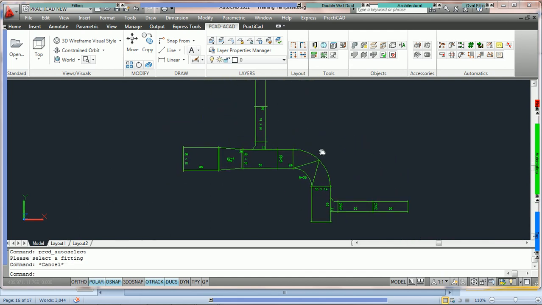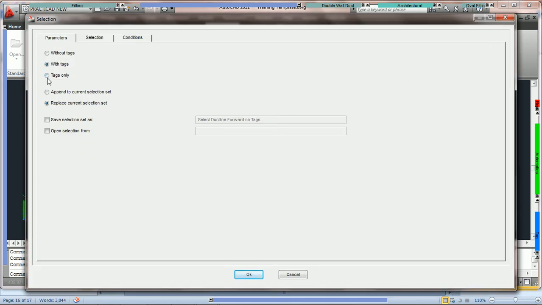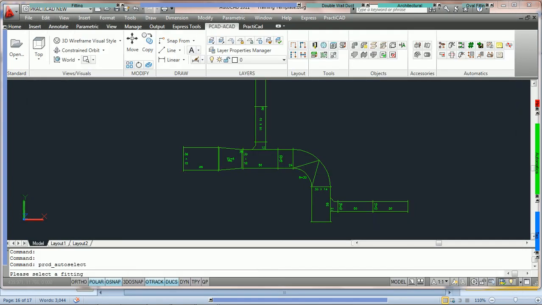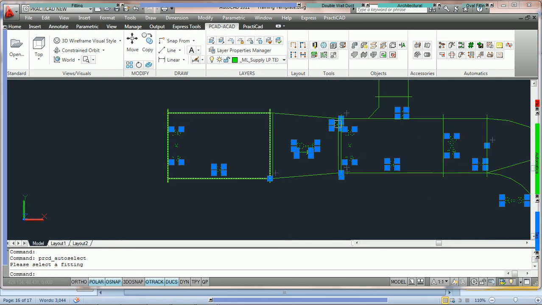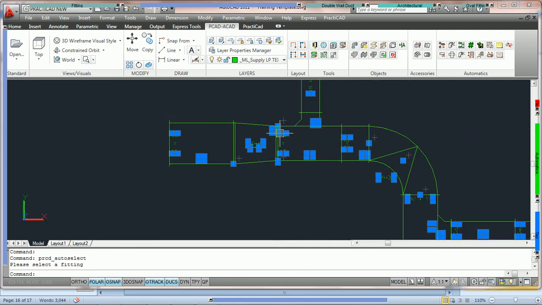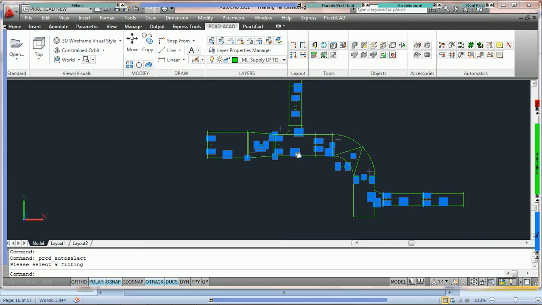And the last option would be tags only. Here we're going to go into the auto selection. We're going to choose to do tags only, and now we're going to press OK and run the automatic again. Here you can see that PractiCAD doesn't highlight the fittings, but it highlights the tags associated with the fittings. So this can be used whenever you want to get a hold of just the tags associated to specific entities.